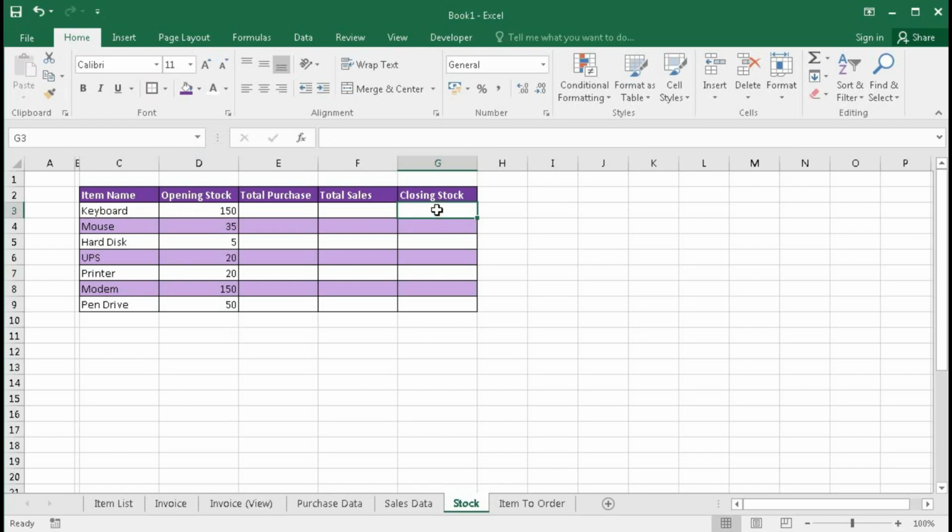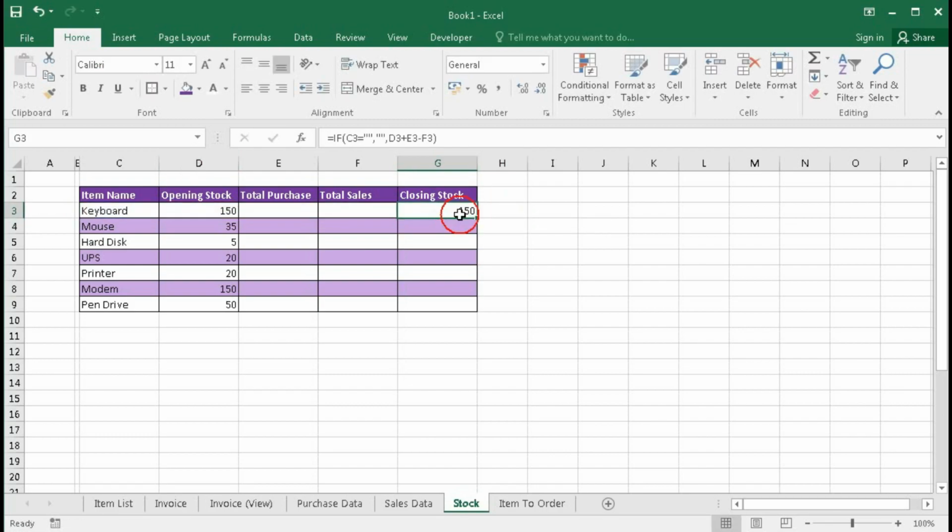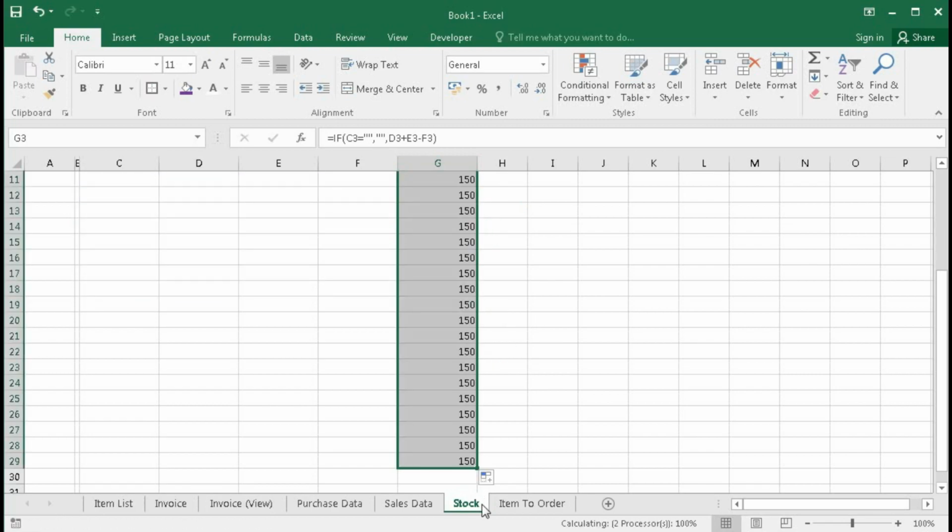So now what will be the closing stock? So closing stock will be equal to opening stock plus purchase minus total sales. And here we will use IF: if this cell equal to blank, then blank, otherwise this formula. So bracket close here and enter. So we got 150. Now drag this.